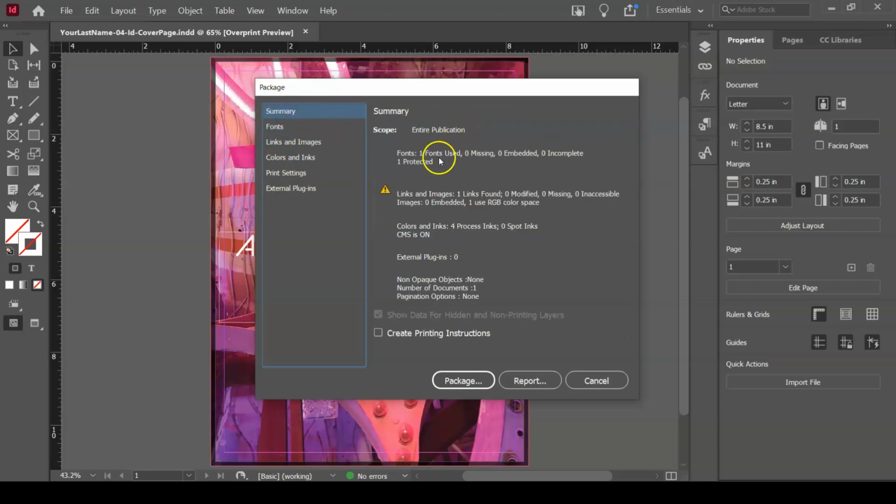In the summary at the very top, it's telling us we used one font, the font is not missing, there's nothing to worry about there. I do have a warning sign next to my links and images, and that's warning that the color space of my graphic that I used is in an RGB color profile. If this InDesign document were to be printed, it would require the images to be in a CMYK color profile. For this usage in this lab, an RGB color space is no problem.